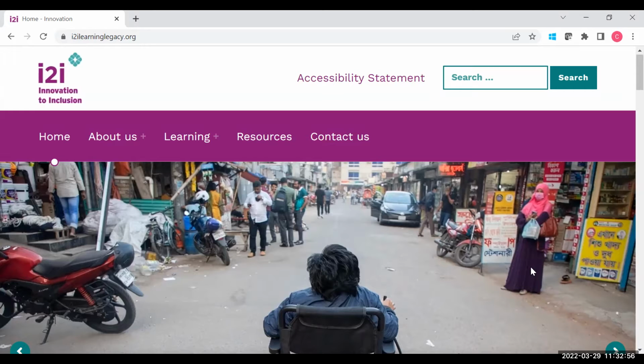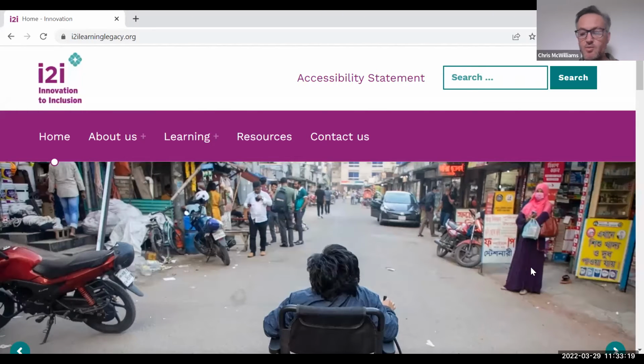Okay, good. So this is the i2i Learning Legacy website, which again we've been working on for the past 6 weeks or 8 weeks with a team of web developers. We've also been gathering content and resources from throughout the program and information about the program. And the idea is that this website will serve as a lasting legacy and a resource hub of everything that the i2i program has achieved over the last few years. So let me just take you through it.